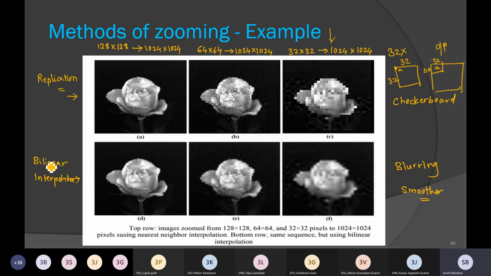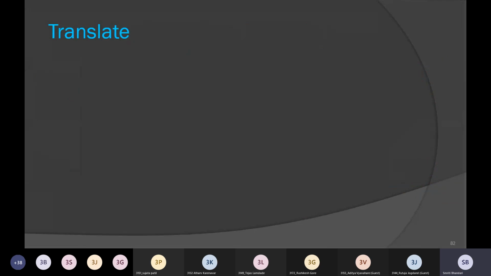So many times whenever we are zooming the image, we go with such kind of bilinear interpolation or even sometimes cubic interpolation. We are not going into the details of other methods. There are several methods for zooming. So I hope the idea is clear.